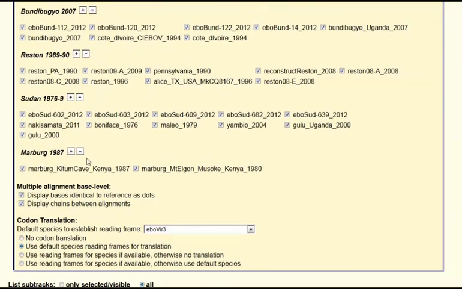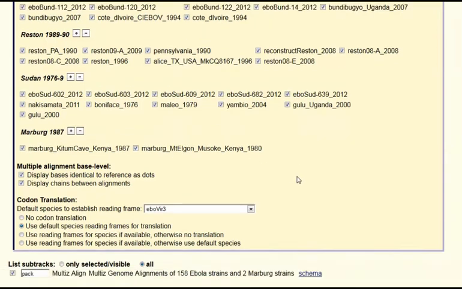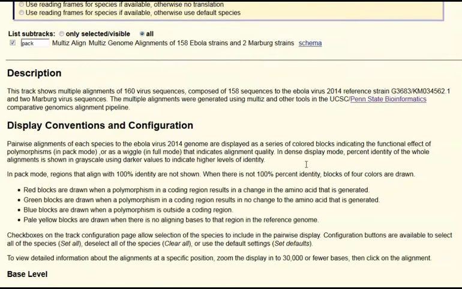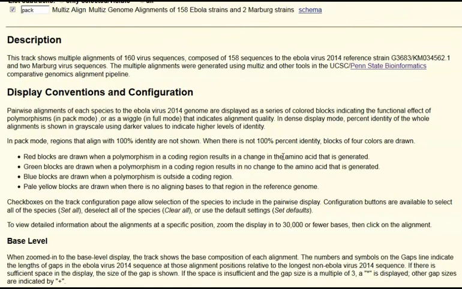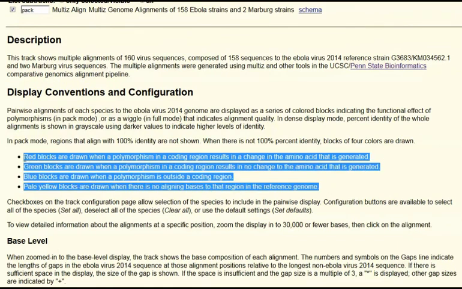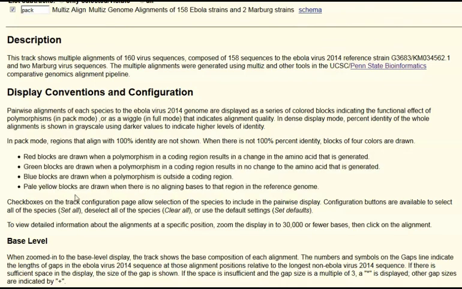And you can turn on or off these different isolates if you want to see those. Maybe you want to turn off the Marburg ones, for example. You can turn those off right here. And there's other things that you can control here. The other feature that I thought was really important is you're going to want to understand the color code, and that's shown here in the display conventions and configurations. So when we were looking at that, you saw that there were some variations that were green, some variations that were red, and those variation color codes are described here. So that's what you're going to want to know about those.